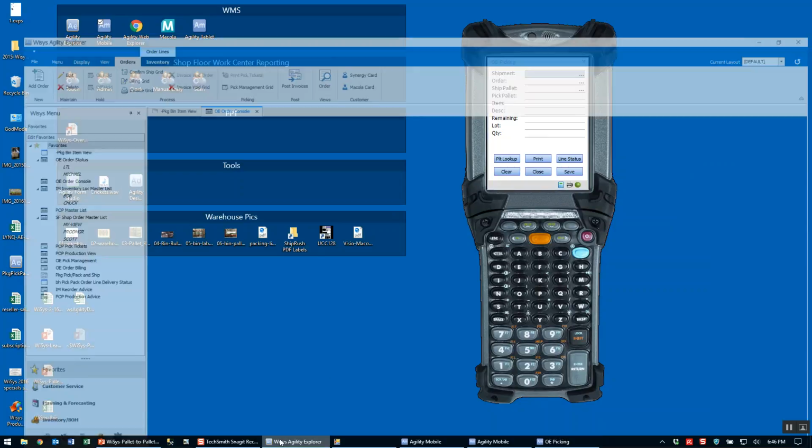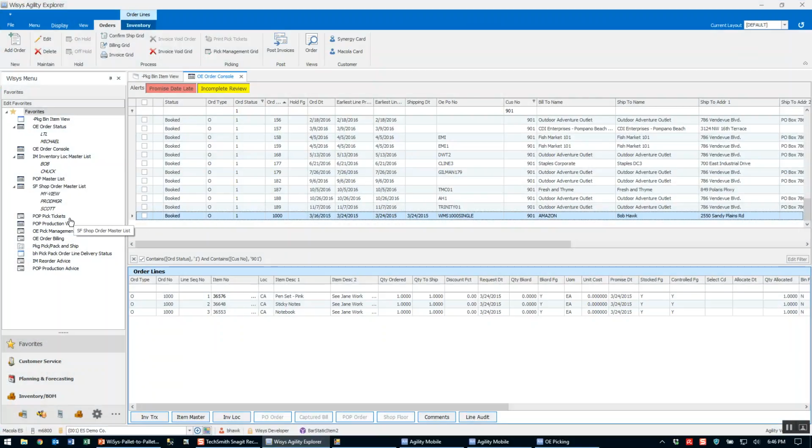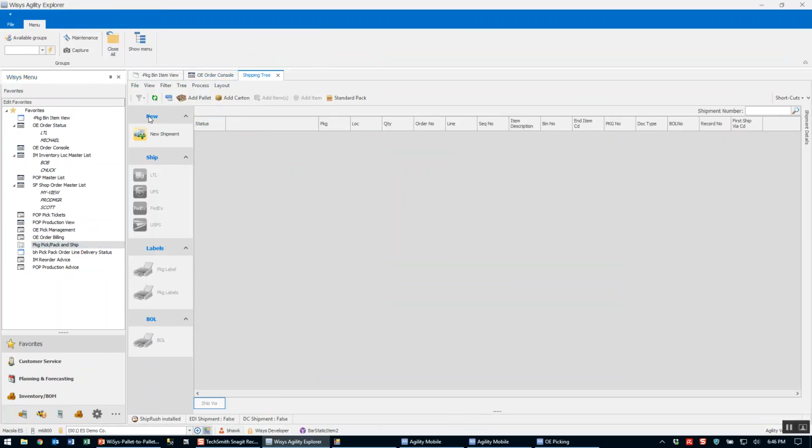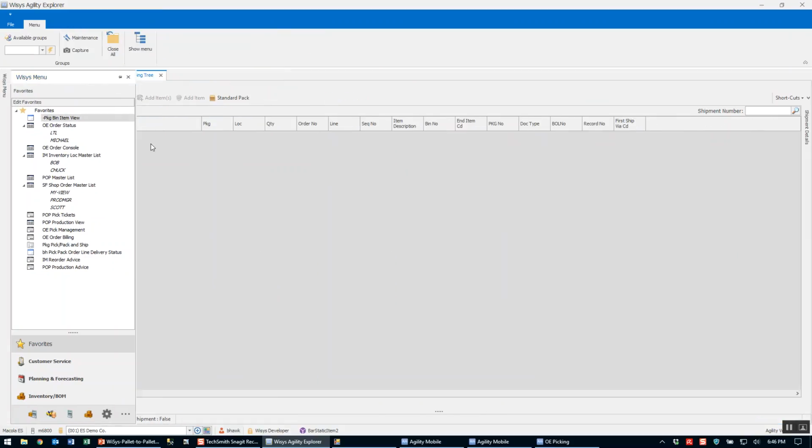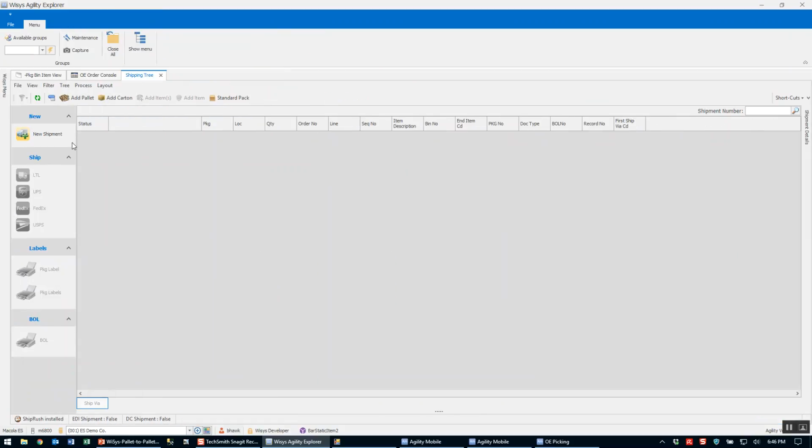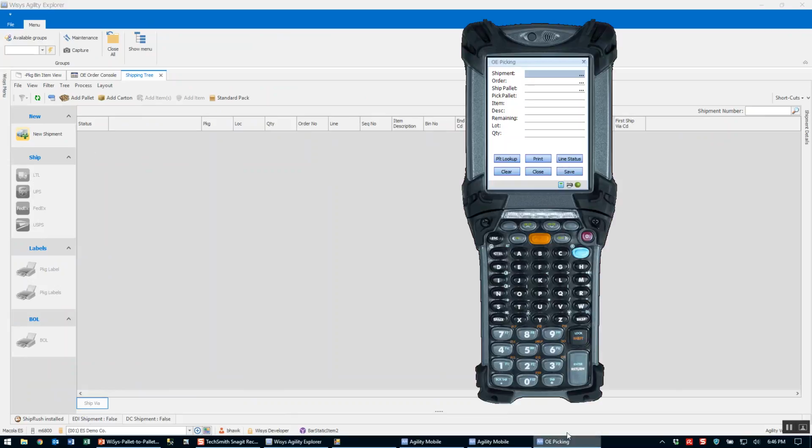I'm going to go back to Agility, and I'm going to launch another application in Agility called Pick Pack Manager. So sitting here, I can see my orders and my shippers as I build them. I'm going to hit Enter, and I'm going to scan the order that I'm working on, and I'm going to create a brand new pallet on the fly.